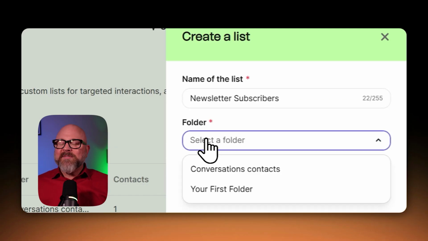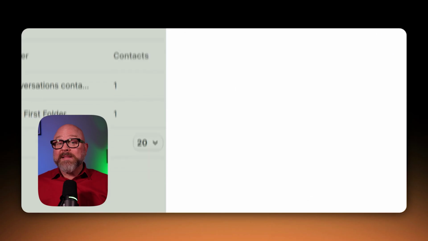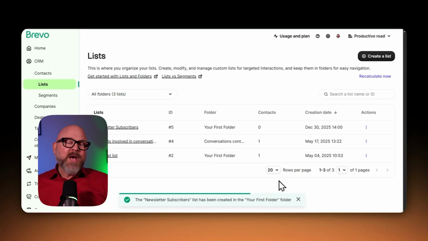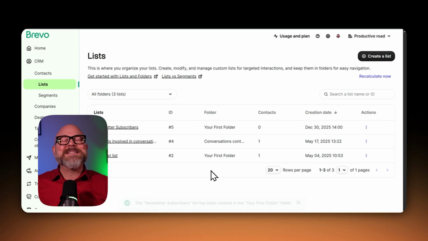Now enter a descriptive name for your list, such as newsletter subscribers or leads, and then choose a folder from the dropdown. Now, after filling out the details, click on the Create List button. Your new list will be created and displayed there for you on the page. You can click on it anytime to customize or view the contacts inside of the list.